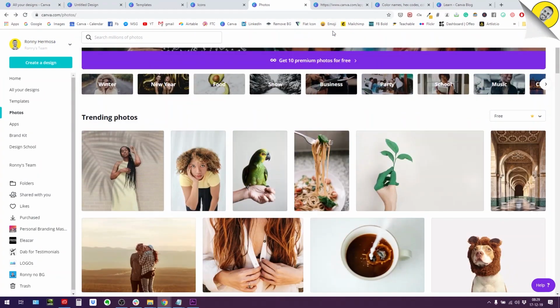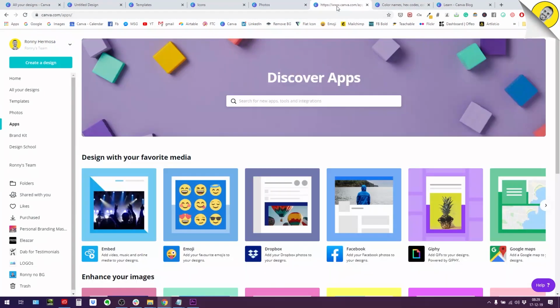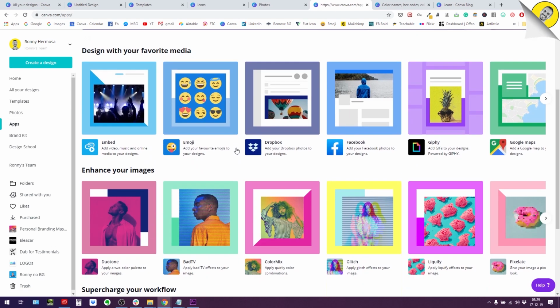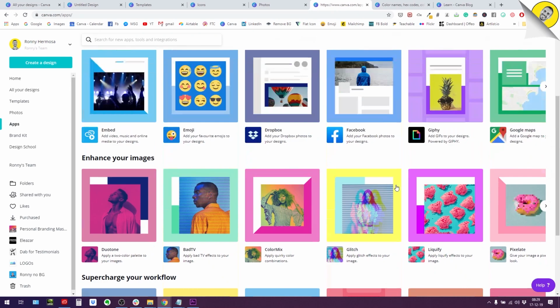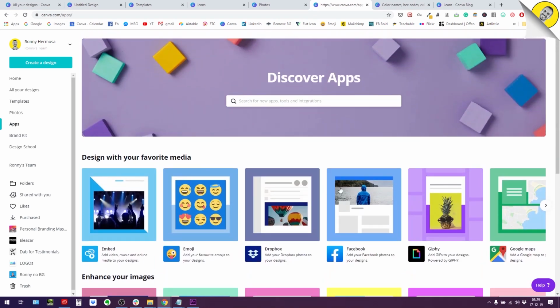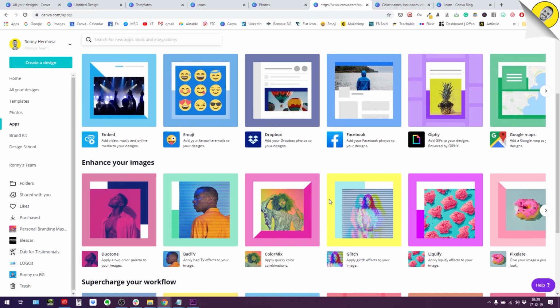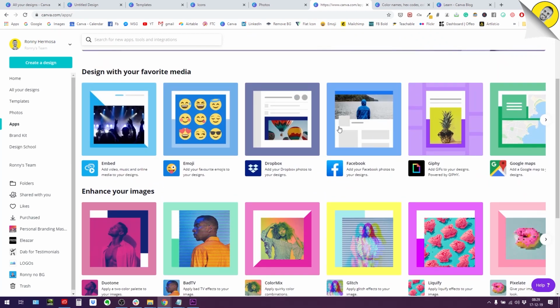A couple of more things I wanted to show you. Yes, we have canva.com/apps. So the button should be here. Also in your left side menu, it says apps. And these are the new third-party apps that Canva recently added to the platform. So these are apps developed not by Canva, but by other companies or other developers.